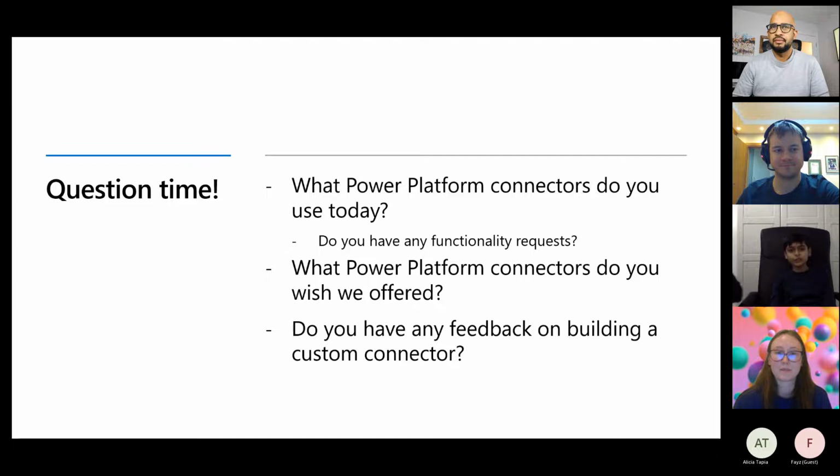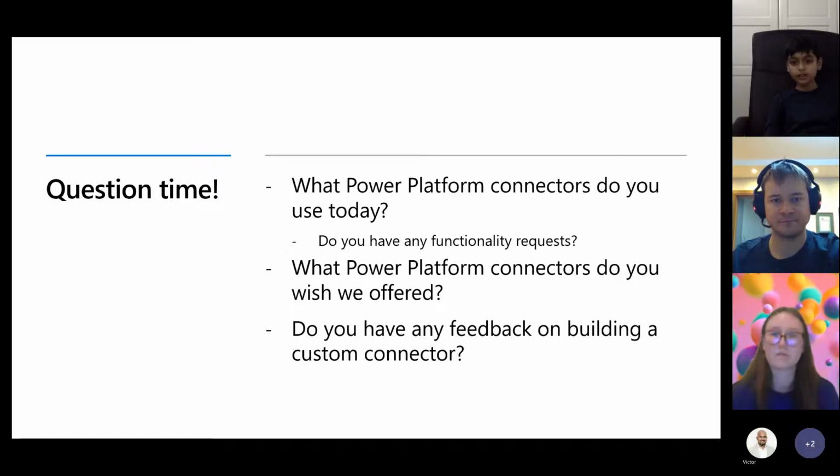Oh, the first question. On the first question, what Power Platform connectors do you use today? Well, in my Canvas apps, which I build, I use quite a bit of Excel, importing from the Excel tables. Is there anything that you feel that Excel is missing? Anything I feel Excel's missing? No, the Excel connector, rather. I think Excel's fine, yeah. Okay.